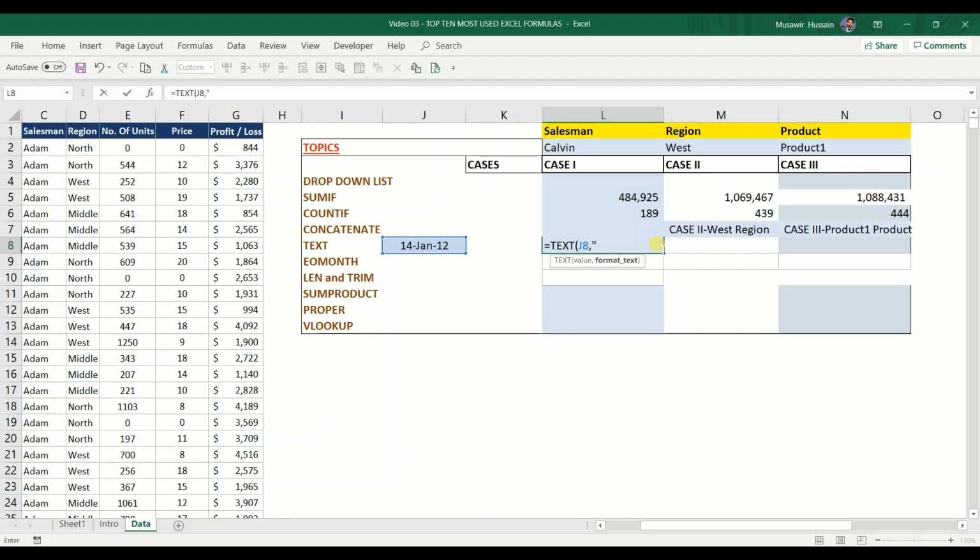For example, I want just day. So it will give me the day Saturday in this date, on this date. Similarly, if I want year, I will type Y 4 times under inverted commas. It will give me the year 2012. And if I want month, 4 times M, you see January.